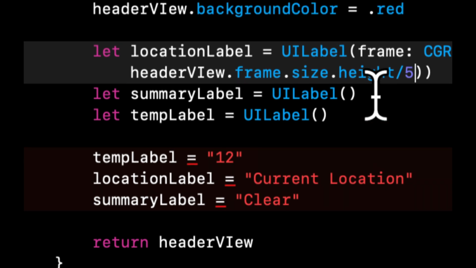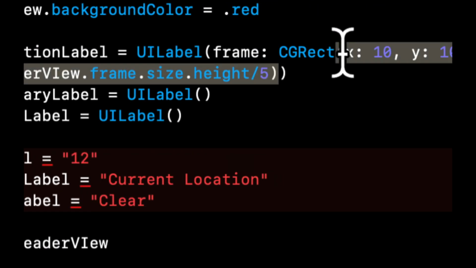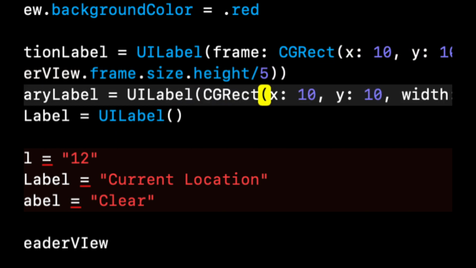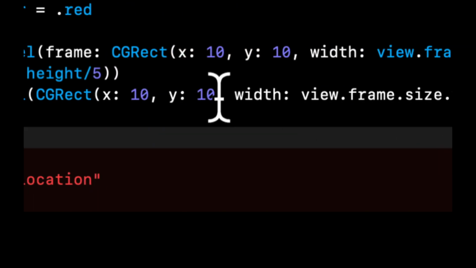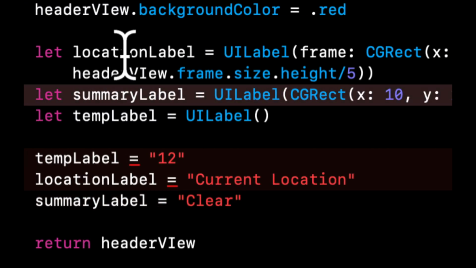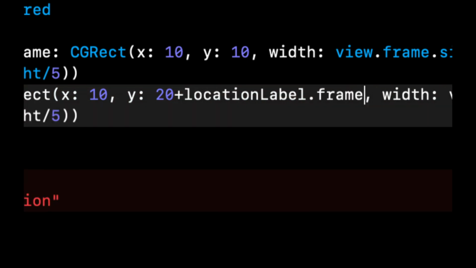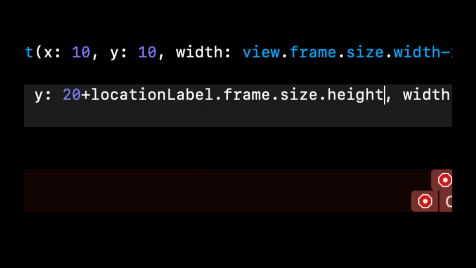For the summary label, we're going to do the same thing. So let's copy and paste this CGRect. The only difference in here is going to be, this is going to be 20, and we are going to add the height of the location label. So let's say this plus frame.size.height.